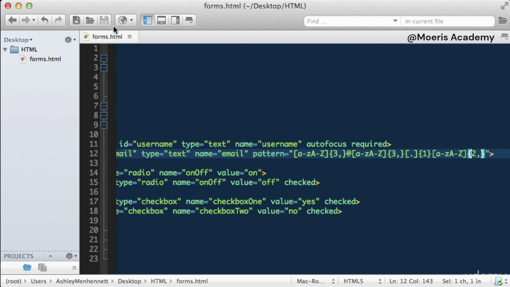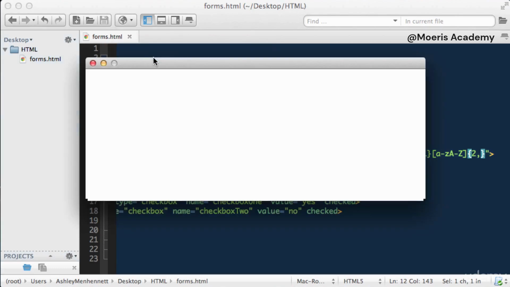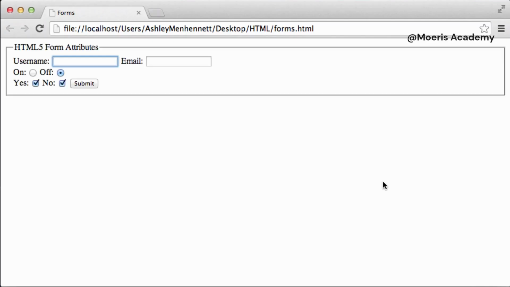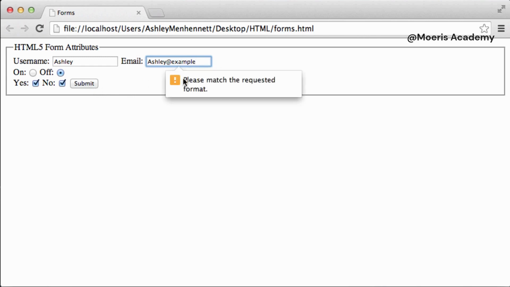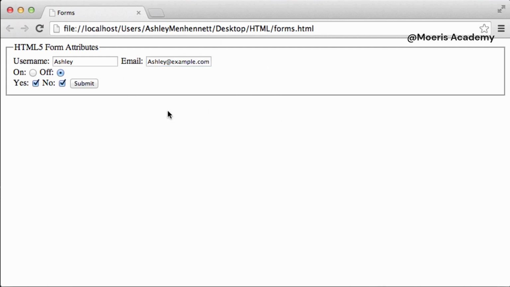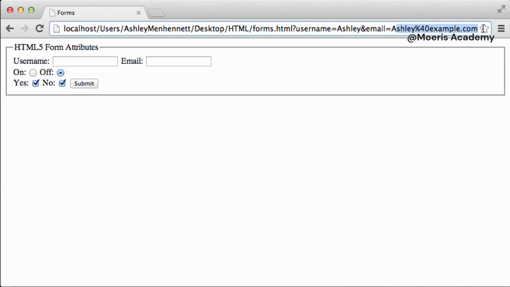So let's go ahead and save this and check out this pattern attribute. So let's just enter in some data. And for the email address, I'm now going to select an invalid email address and see how this works. And as you can see, we have this please match the requested format pop-up show up on the browser. And our form has not been submitted. So what happens if I put the .com? This is now a valid email address. Clicking submit, that now submits the form.